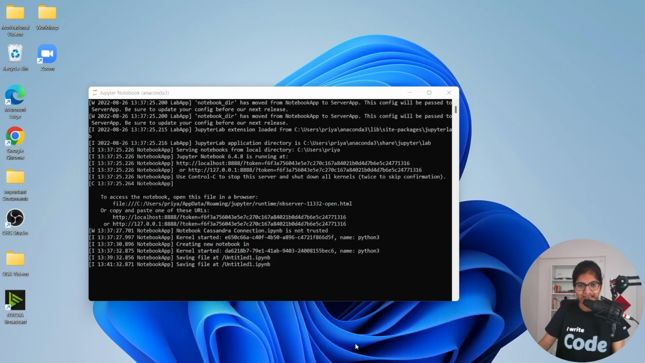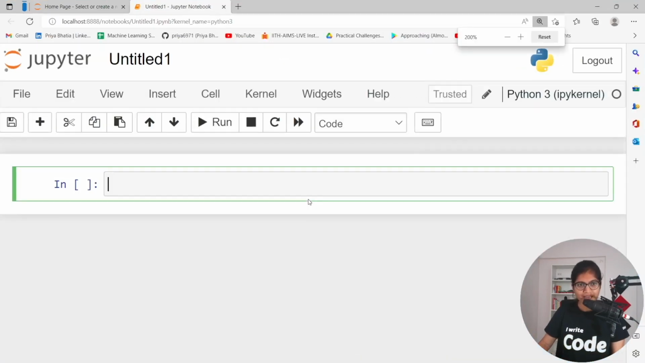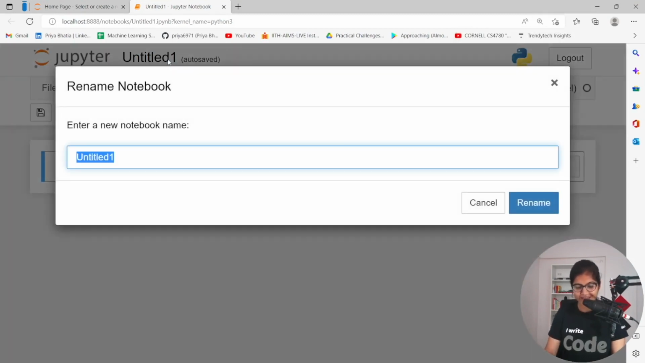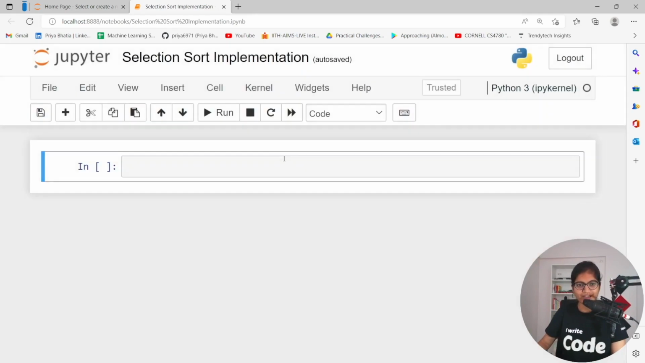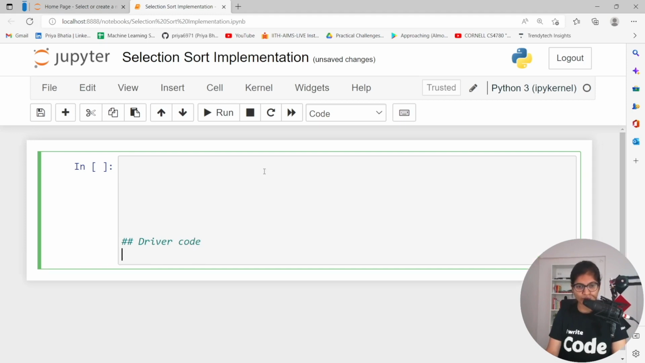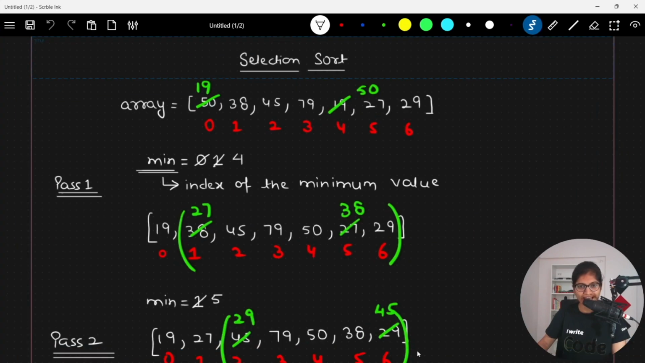So what I can do is open the Jupyter notebook here. I hope it's quite visible to everyone. Let me rename this file to selection sort implementation. Now, first of all we will take the array. So I am writing the driver code where I can take the array elements. Let me take the same array elements that we have here. What are the elements that we have? We have 50, 38, 45, 79. So let me write this first.